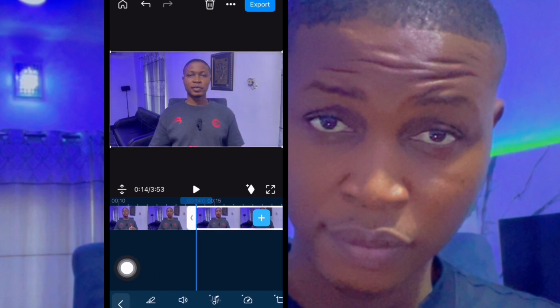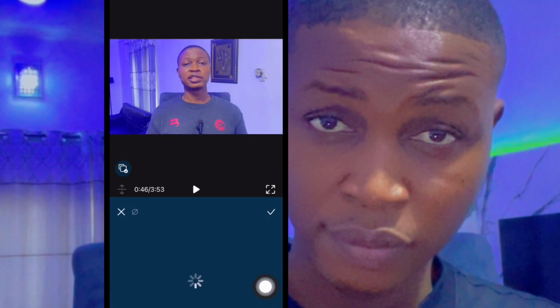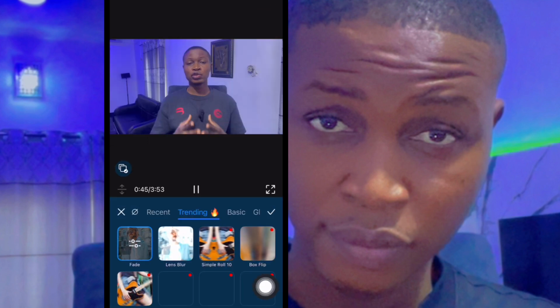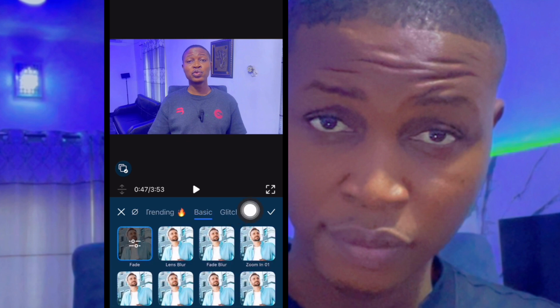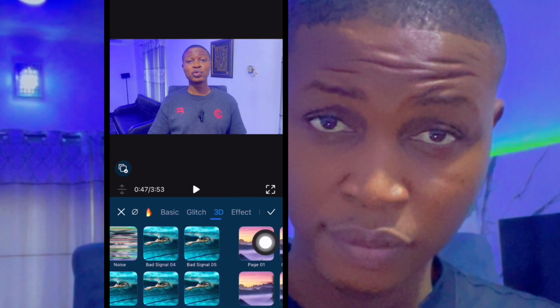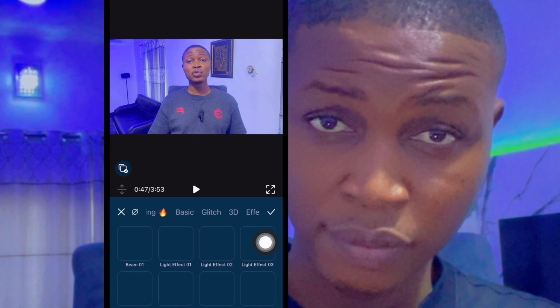To locate where the transition is, you come back again, you click on your edit, then you scroll to your left, then you look at this point. This is the transition. Just click on it, it will pop up. So we have various forms of transition, so it depends on the one you want to use. We have a lot of them.